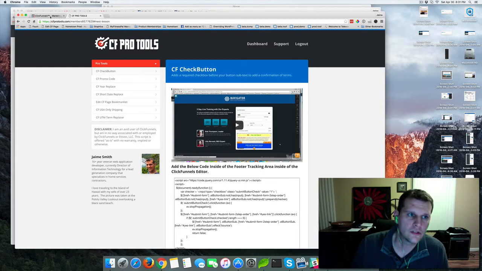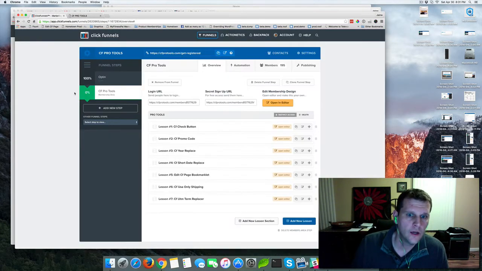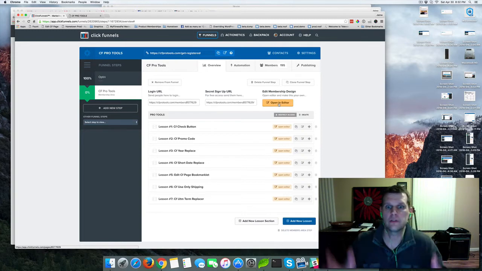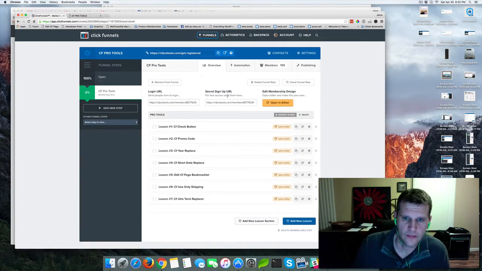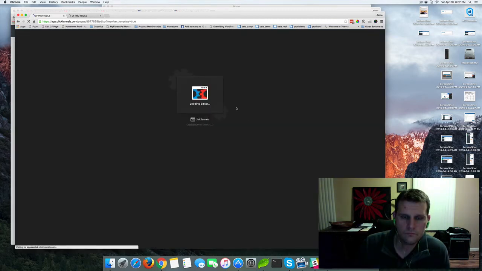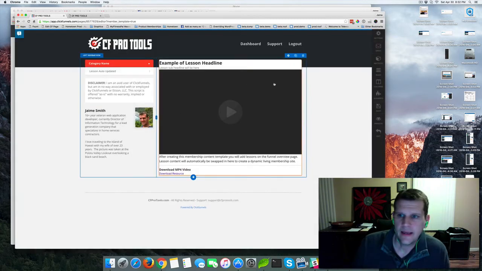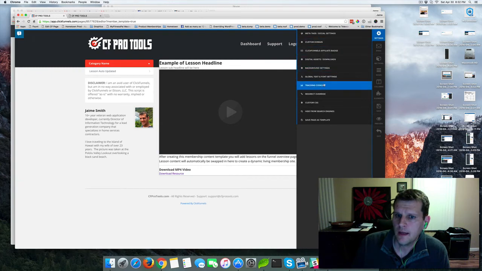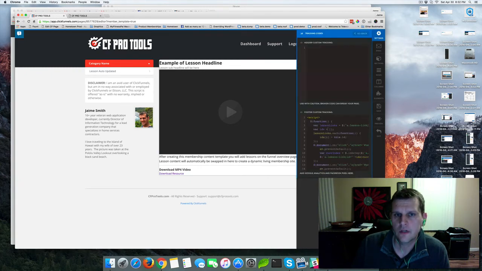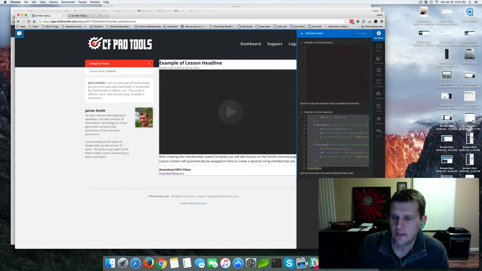The way this works is actually a custom JavaScript that I'll copy and paste down below so that you can grab that. And what you do is you go into the design editor for the members area itself. So this is inside the members area in ClickFunnels. I'm going to click open in editor. And if I go in here and I go to settings and tracking codes and then footer custom tracking, that's where I want to paste the script into. So we can see that the script is actually pasted in here. That's where you want to paste that in.